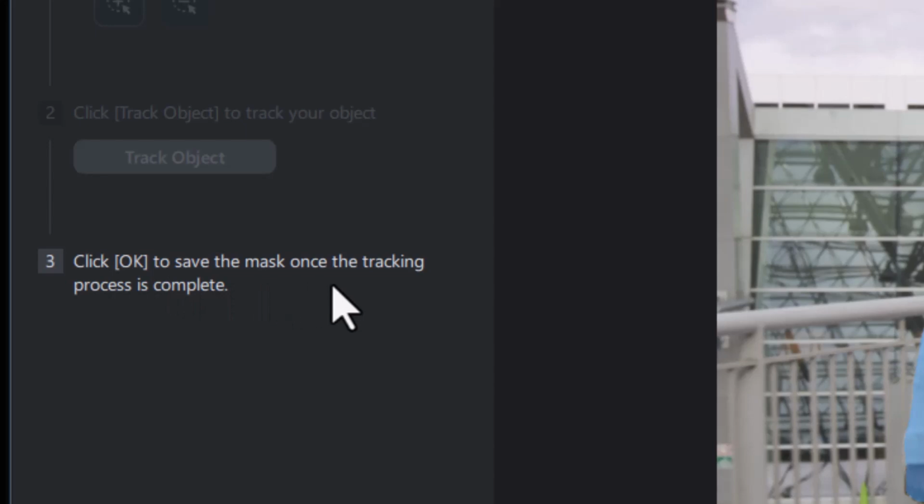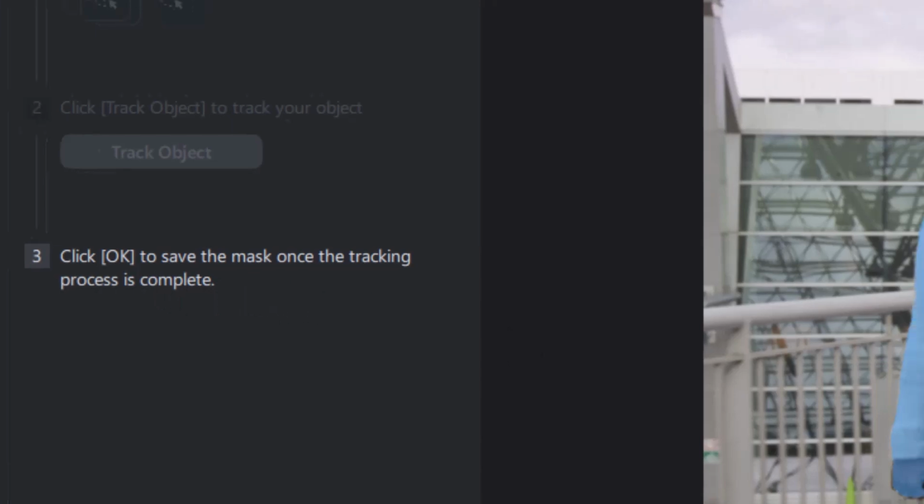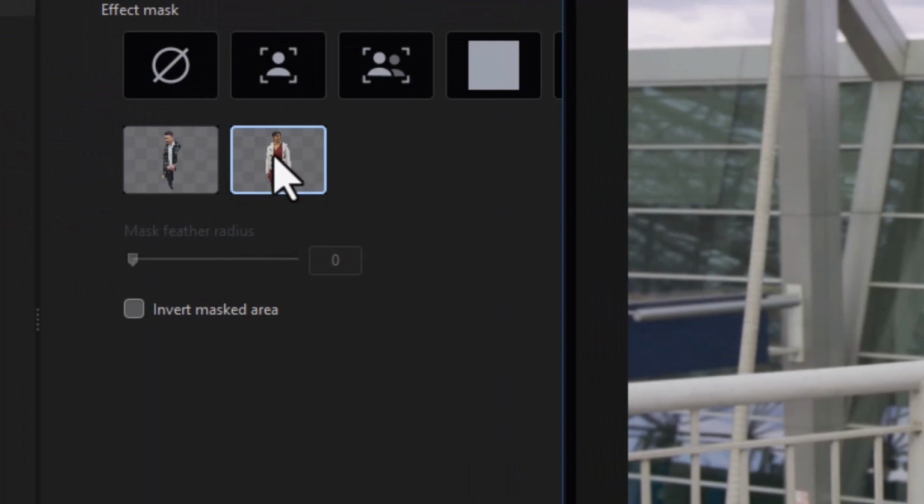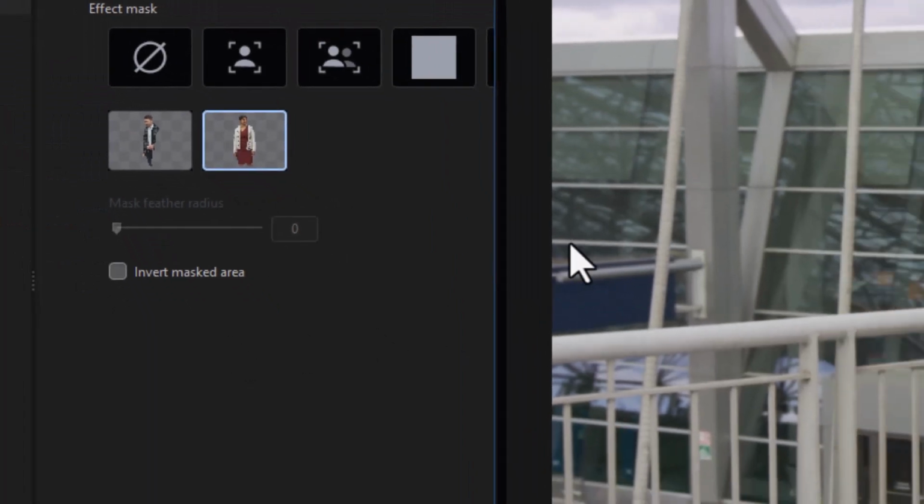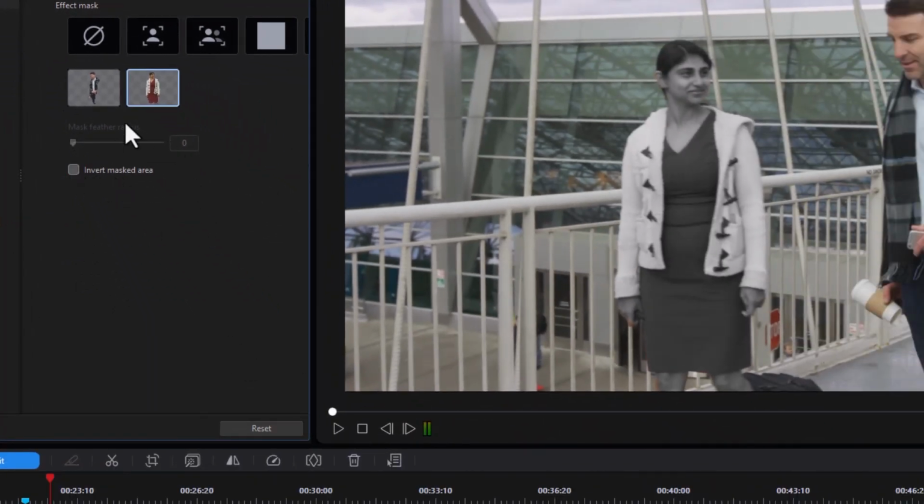Now, it says click OK to save the mask once the tracking is complete. I'll click on OK. And you notice now it's saved a mask with those properties. Now I can also invert it. My mask is black and white. I can make her color and everybody else black and white if that's what I want to do. We'll keep it back to the way I had it before.